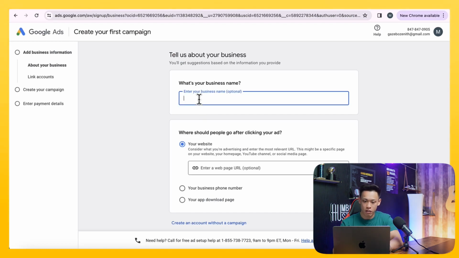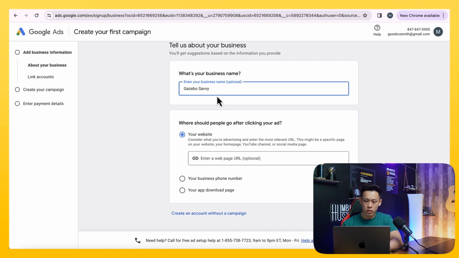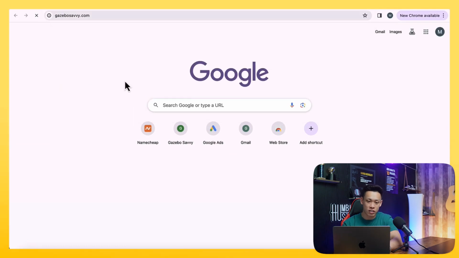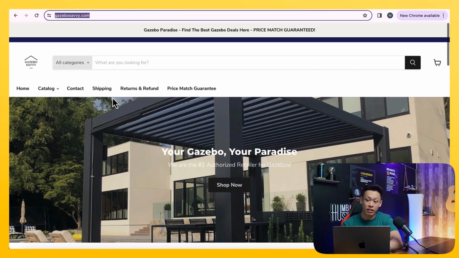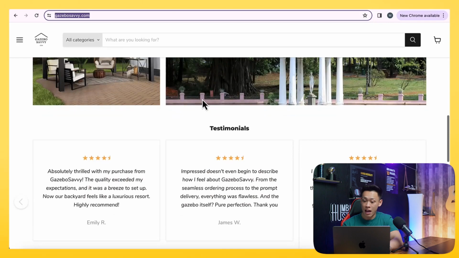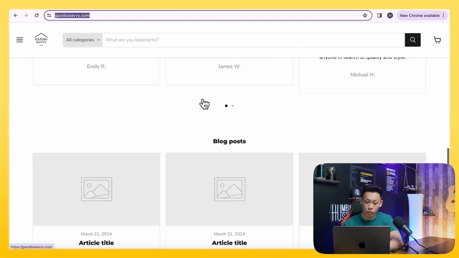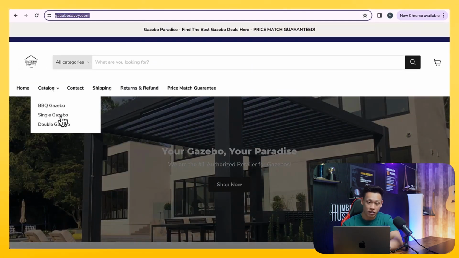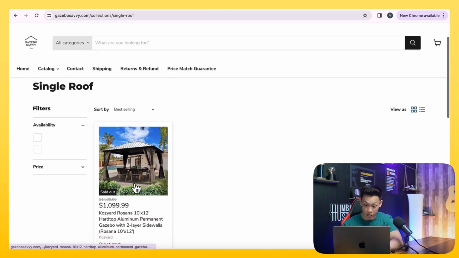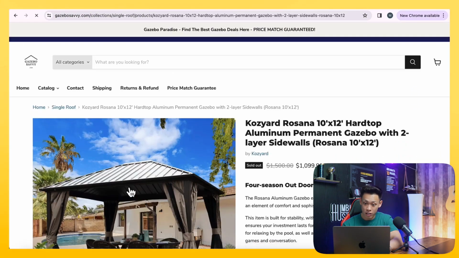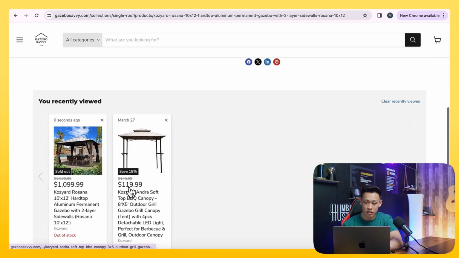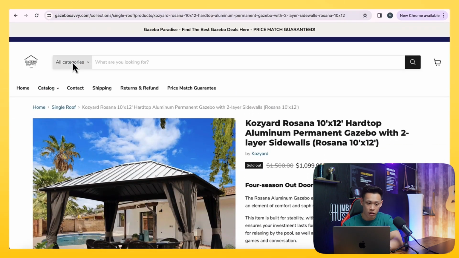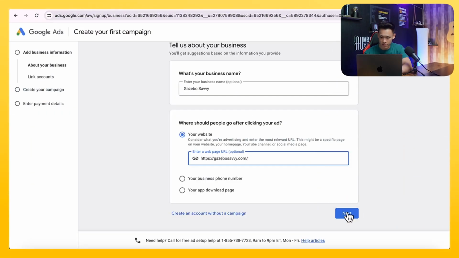All right, Gazebo Savvy. So this is where you want to enter your business name. And now we're going to put our web page URL. Now, obviously, if you just randomly chimed in and you haven't set anything up, you're not going to have a website created for you. But in this case, I've already spent some time creating and constructing a super website. So peep this. It looks nice. Honestly speaking, I'm proud of this. All right, so I'm just going to go Gazebo Savvy.